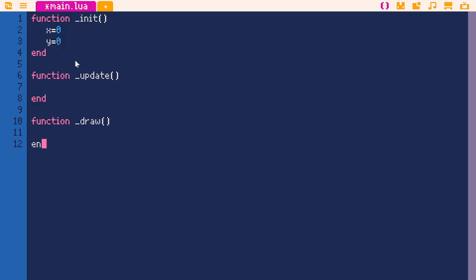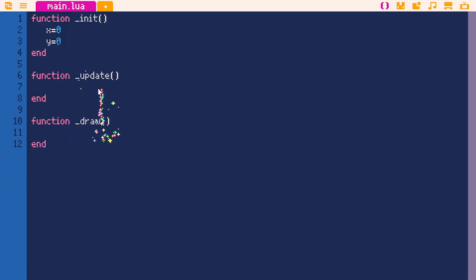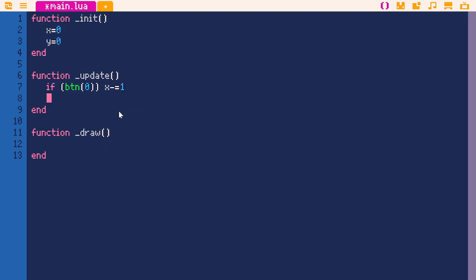Draw. As you might suggest, what is update? What is draw? Update is where all the calculation code goes. So to do this, if btn 0, this is different in Pico 8. This is Picotron, so it's like this. This would be a capital L, and it would look like the left button. These are just arrow keys.